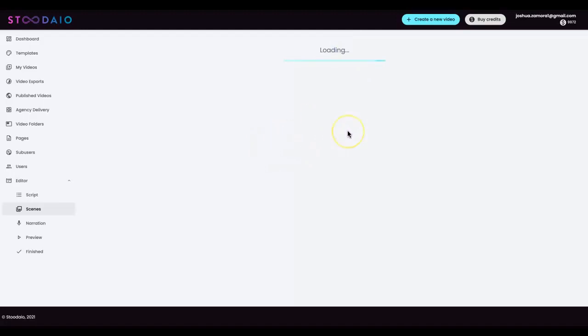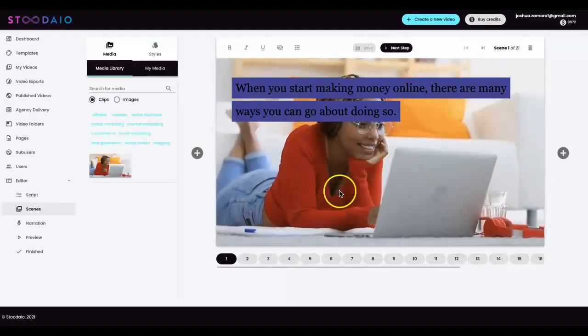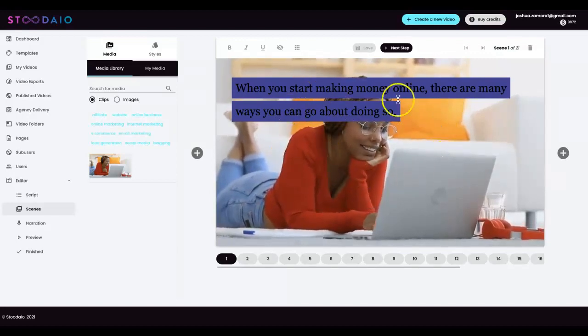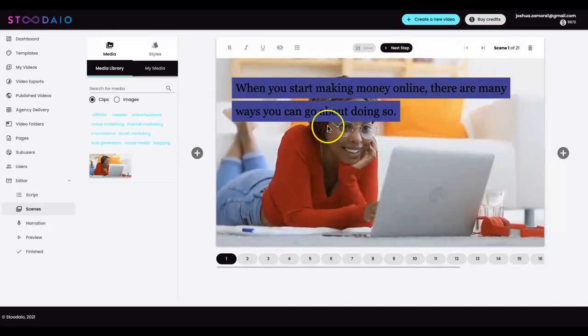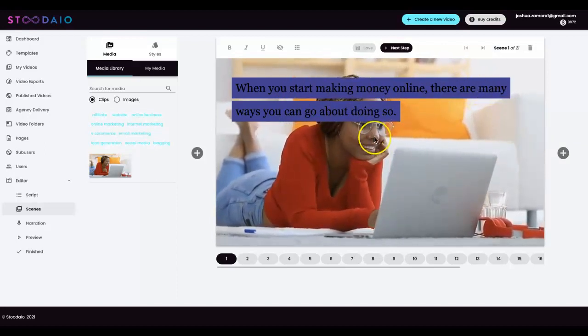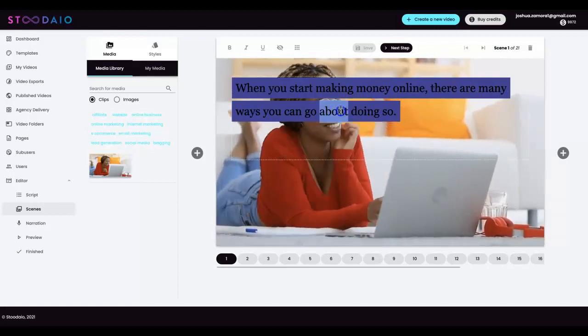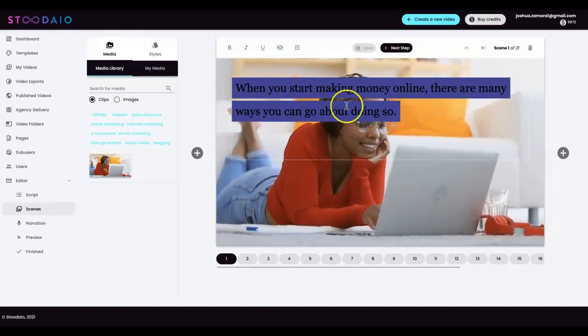And here is where you can add your media, edit anything and everything about your video, so on and so forth. So you can see here, media was automatically selected for me. And you can see here, when you start making money online, there are many ways to go about doing so. Now, this is where you can start editing your video options. And here you can also click to edit any of the text as well.